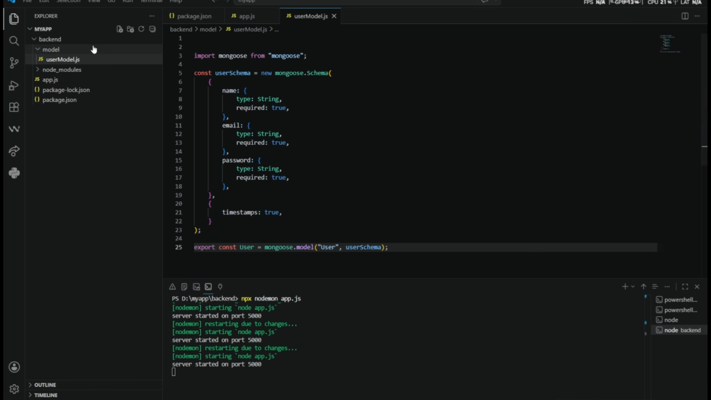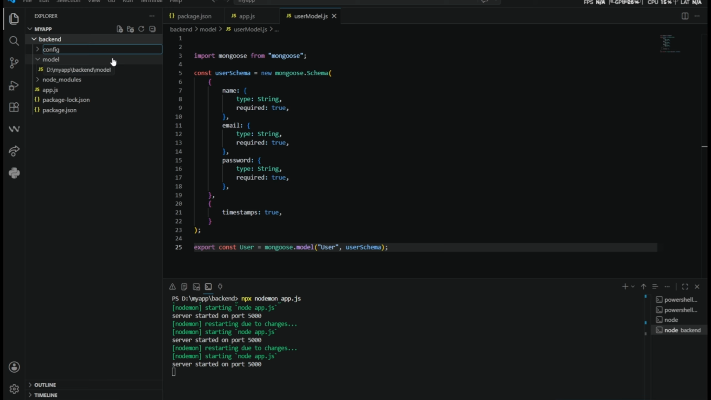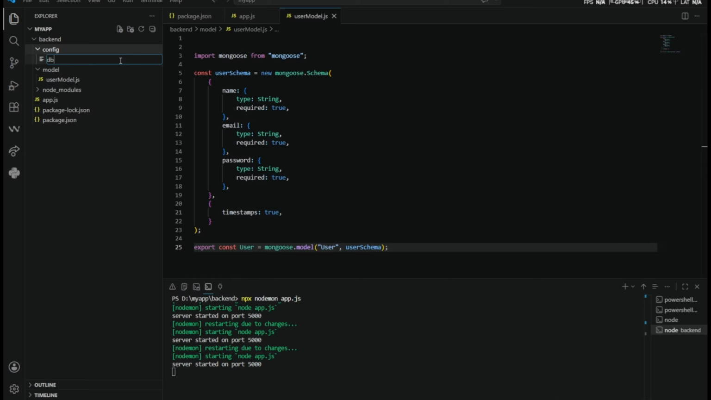To keep our project organized, we are starting a config folder with a file named db.js. This file will handle our database connection.